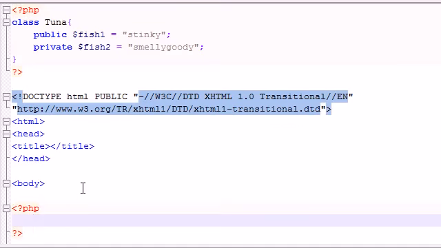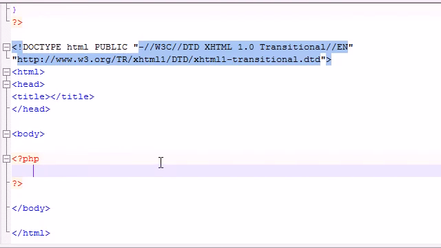So let's go ahead in our body where we can actually echo things out and see them, and create an object. I'll name it my object. Again, in order to create a new object, put new, since we're creating it new, then type the name of your class, which mine was Tuna, and we don't put anything in the parentheses for now.